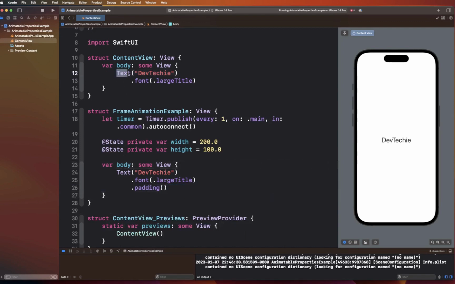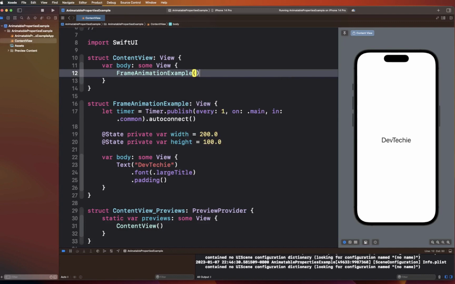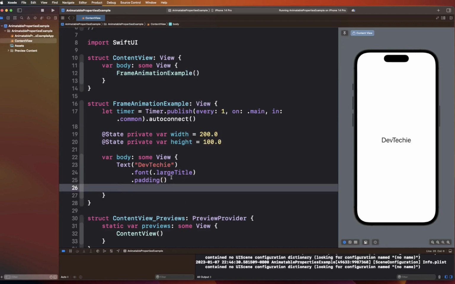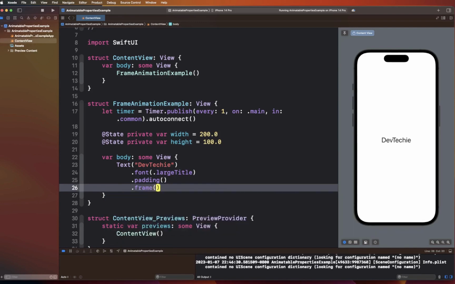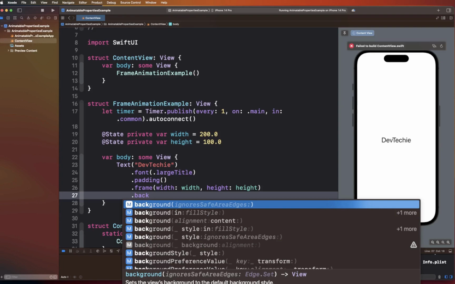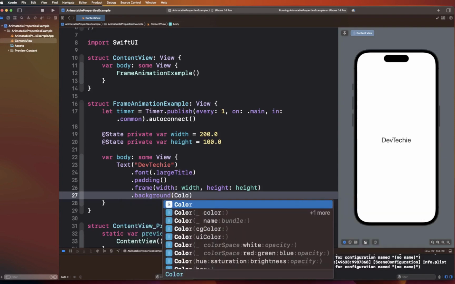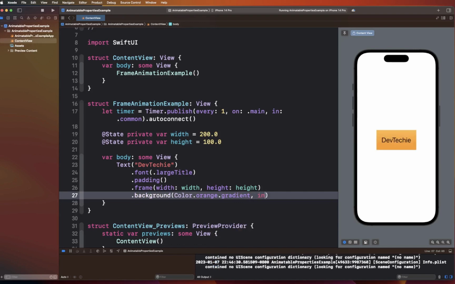All right, so let's go ahead and update the content view to show our frame animation example so we can see what we have going on. Okay, so we're going to create our frame, pass width and height, and then add a background. For the background, we're going to choose Color.orange.gradient, and I'm going to put this background inside a shape.